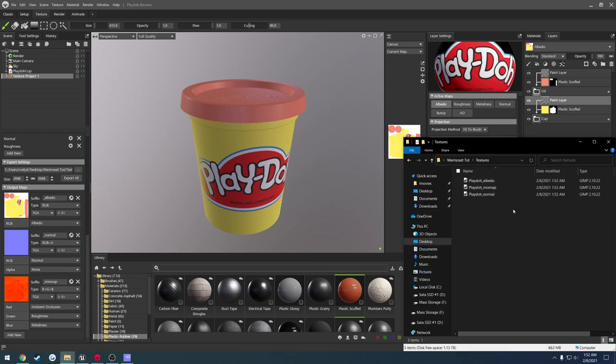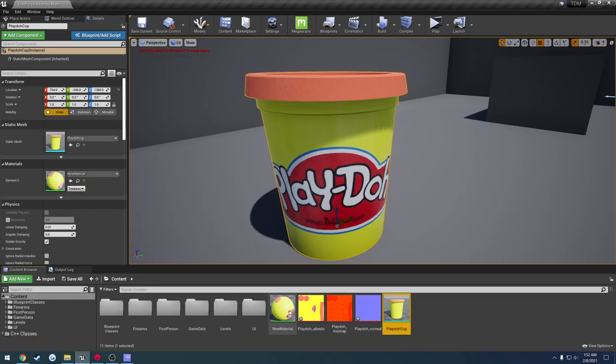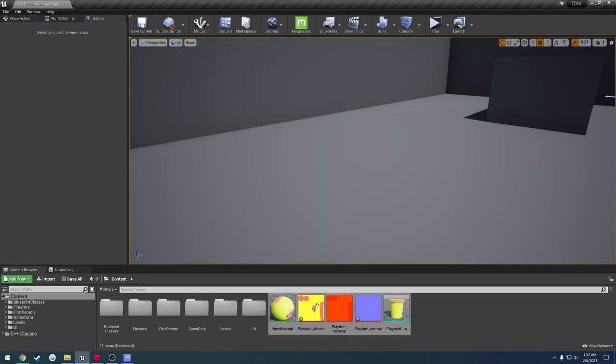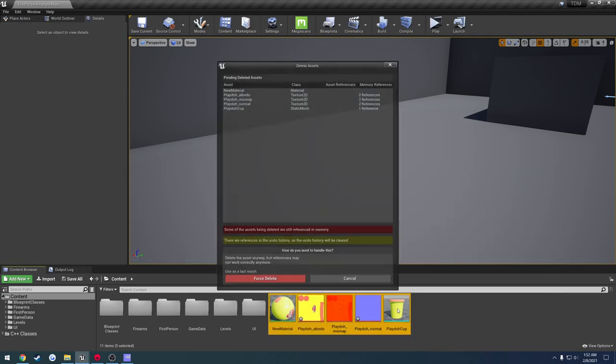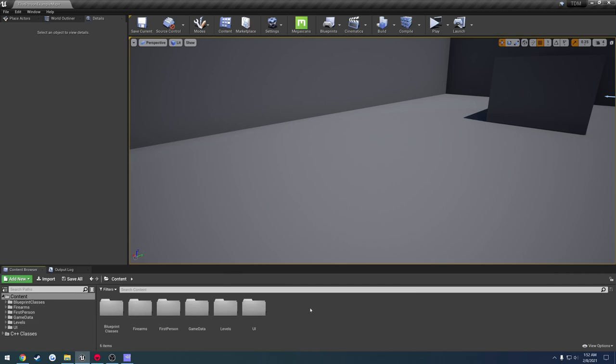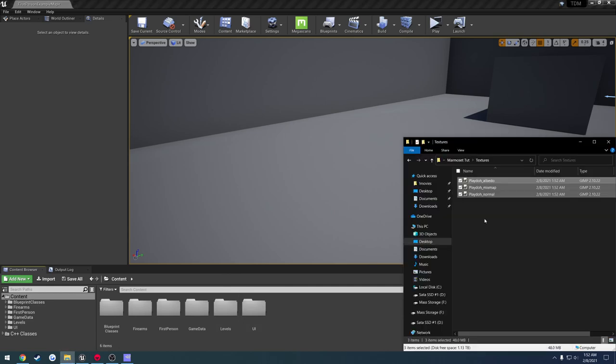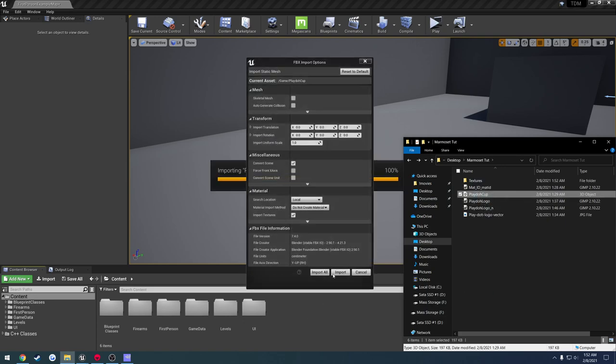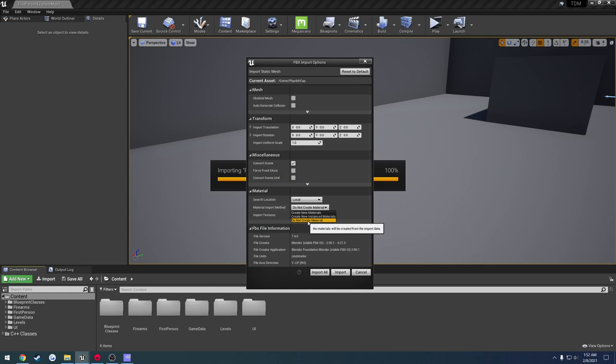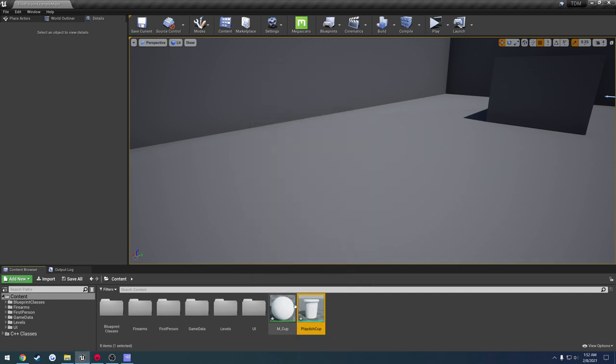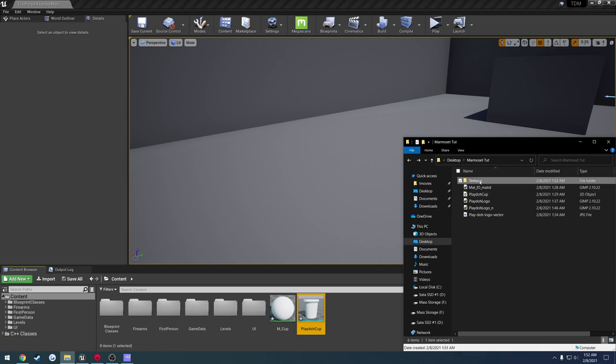Now in our Textures folder, we have 3 new images. So we're going to go back into Unreal Engine. Let me just delete all this, and we can begin importing. So I want to import my mesh, that's my Play-Doh cup. Just drag and drop, everything default. I'm not going to bother creating materials. So I'm just going to do create new materials and hit import, because I'm only going to have one being created. Then I want to drag and drop my textures in here.